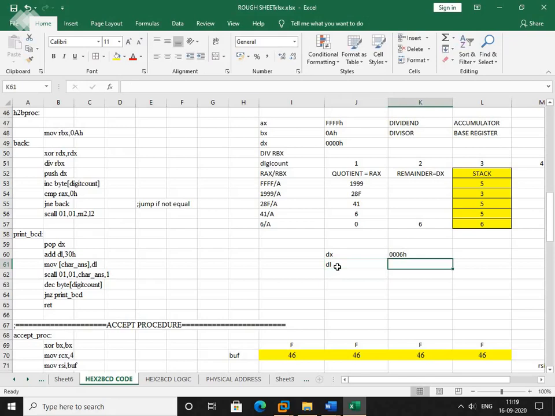What will be the content of dl? It will be only 06h, right? So add dl with 30h. So dl equal to dl plus 30h, that means 06h plus 30h. Then I will get 36h. So in this print BCD, I am going to convert single digit from hex to ASCII hex, so that it will get displayed immediately on the monitor, right?